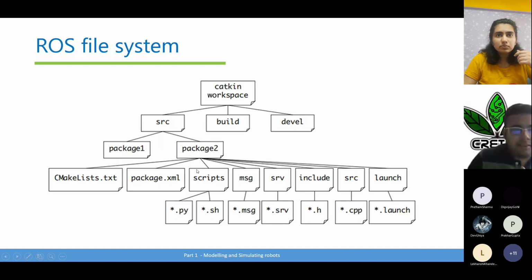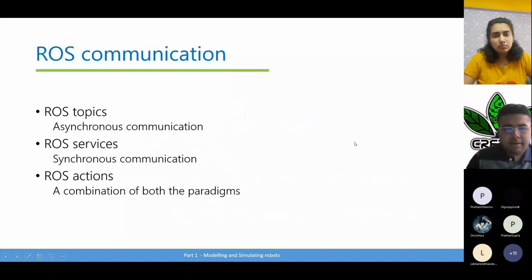And inside this package, there is a standardized format of the folders that will be present. The one that is extremely important to us is the launch folder. This is the folder where all the launch files reside. It launches our C++ code, our Python code, and all those things.